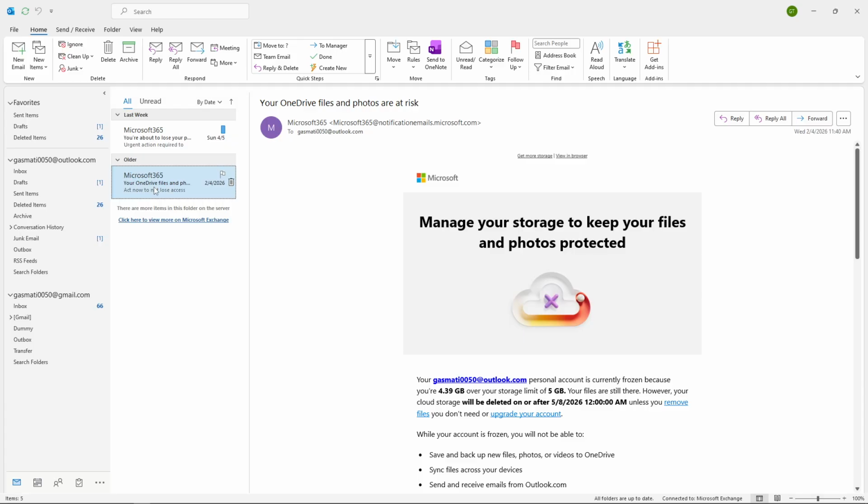To get started, open your Microsoft Outlook app and log into your account. Wait a moment for all your emails to load completely. This ensures that everything is synced properly and you'll have access to all the features we need. Once your email has fully loaded, we're ready to begin the process of marking an email with the appropriate sensitivity level.